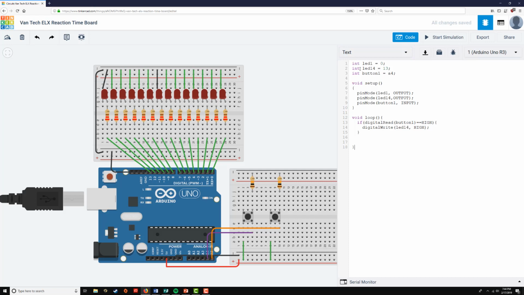We've also told the Arduino that we've created another int. We're calling it LED14, and it equals 13. If we were calling LED1 0, then LED14, which is the 14th LED along here, is going to equal 13. We're also telling it that button 1 equals A4.